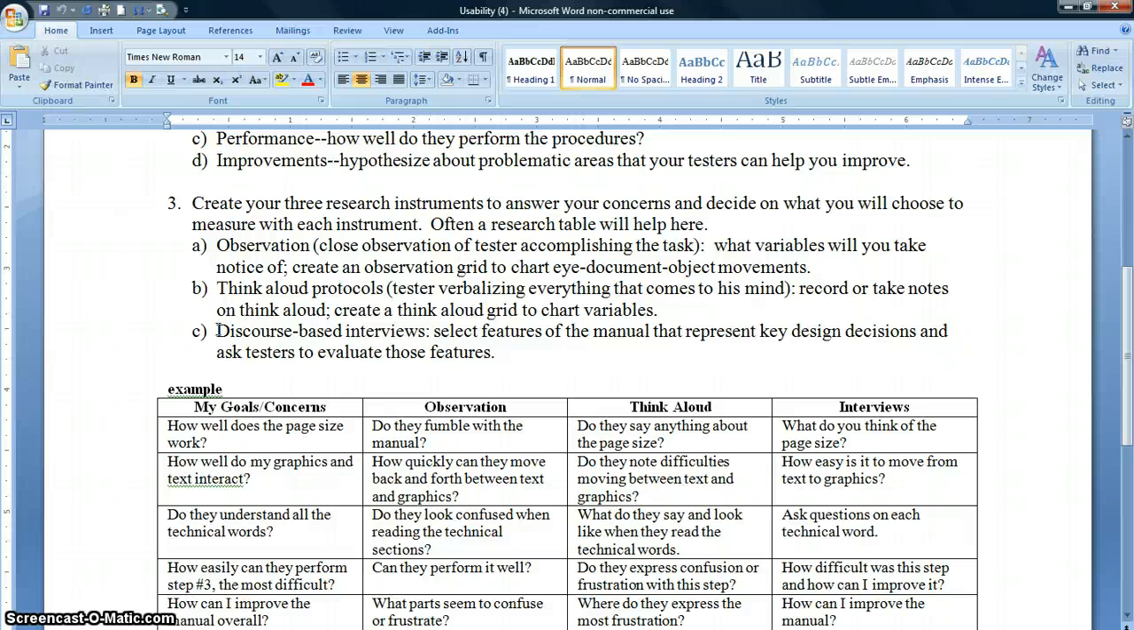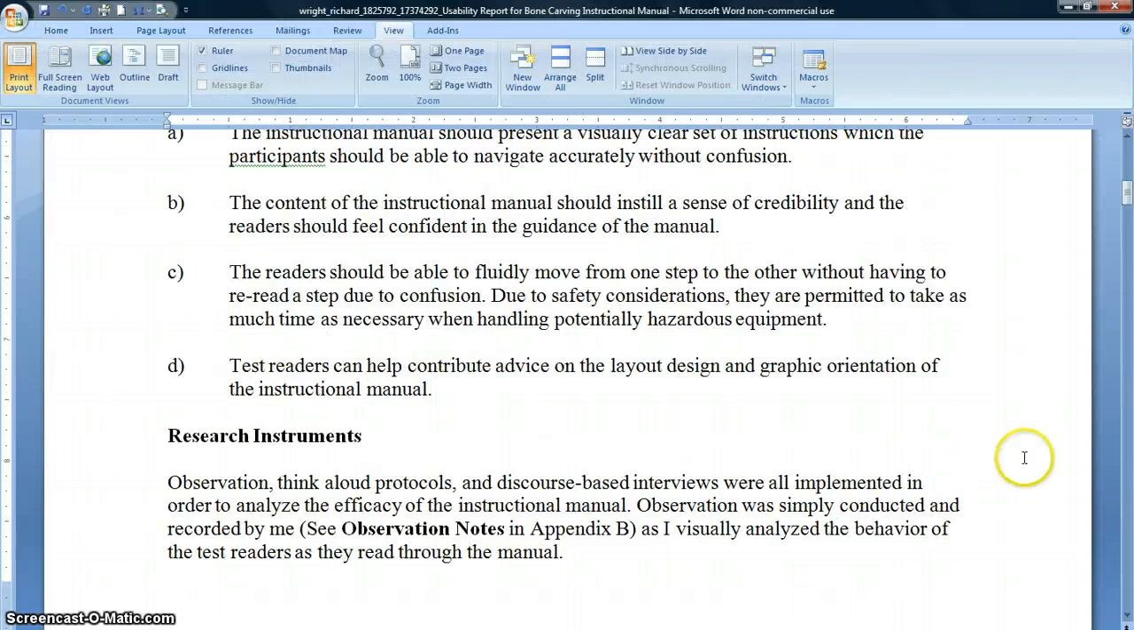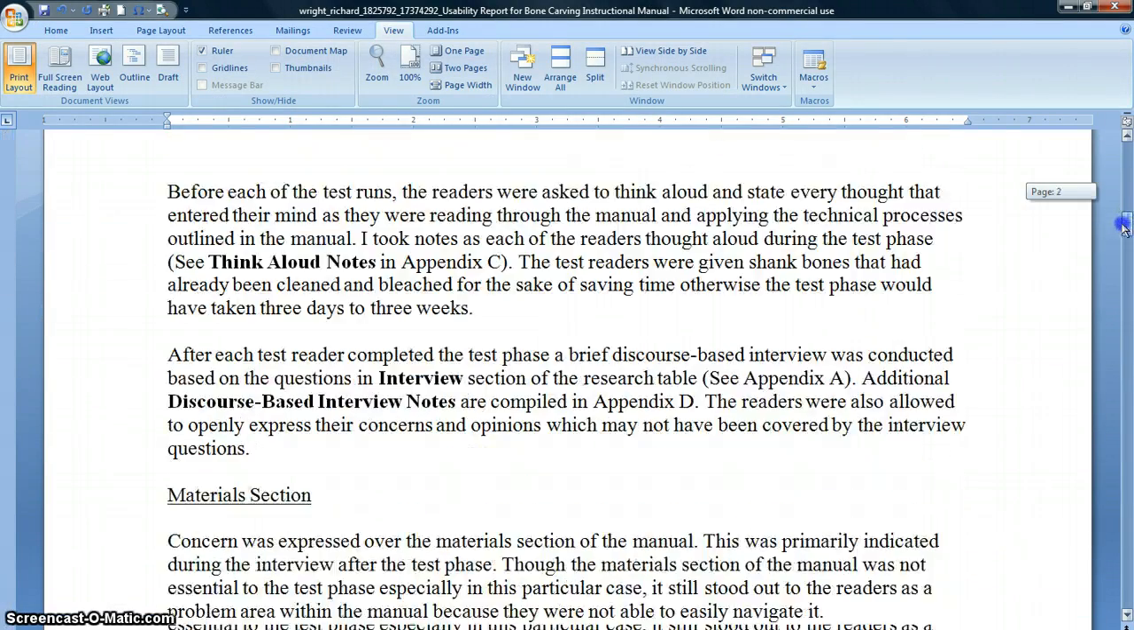Discourse-based interviews means that you watch the person conduct the test, and then you select features of the manual that represent key design decisions, and you ask the tester to evaluate those features. So you ask specific questions using the manual as a guide for your questions. And here with this table, then you plan on the kinds of questions in your discourse-based interviews that will answer your goals or concerns.